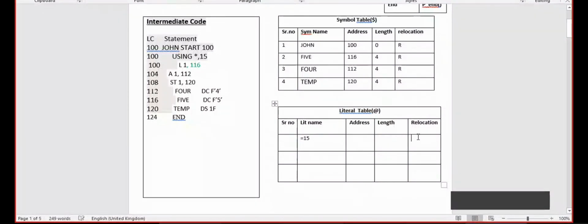After processing all symbols, we have to process the literals which are present in the given table. So after execution of symbols, we can start execution of literals. In the second example, we will solve the literals.